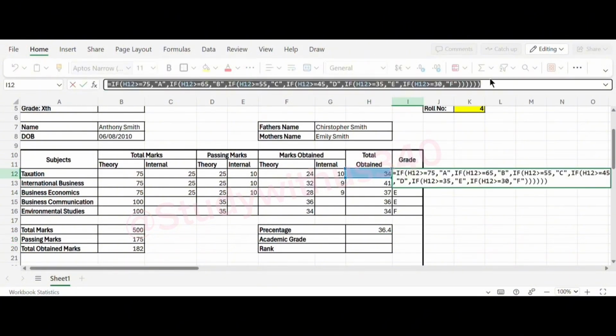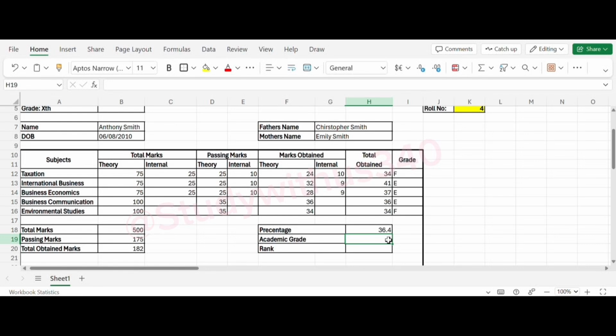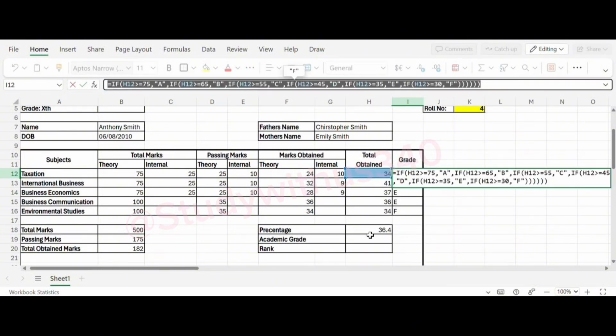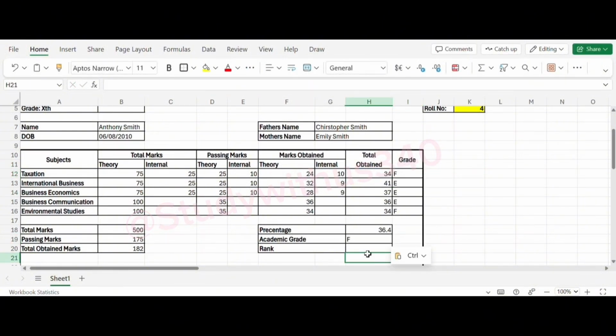Now copy the formula of it. This is the academic grade. Okay, now calculate the rank.